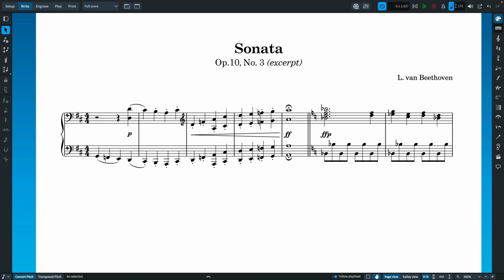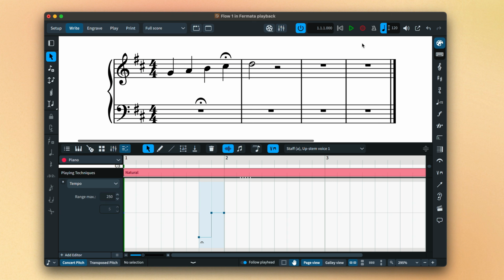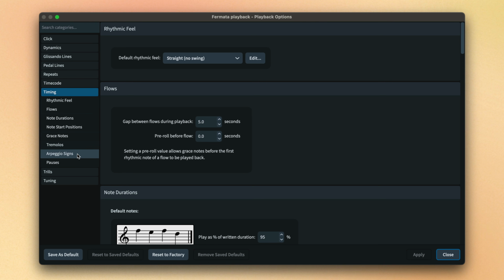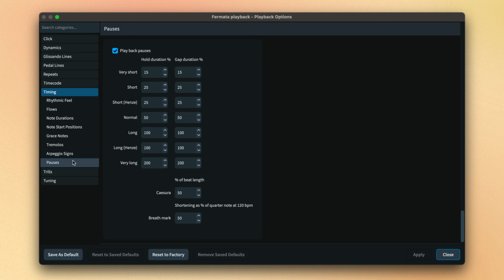By default, fermatas will extend the written duration of the note they are attached to, and also provide a small gap before resuming the prevailing tempo. These default values are found in Playback options, in the timing category. Here you can choose how much to extend the duration of held notes for each type of fermata.